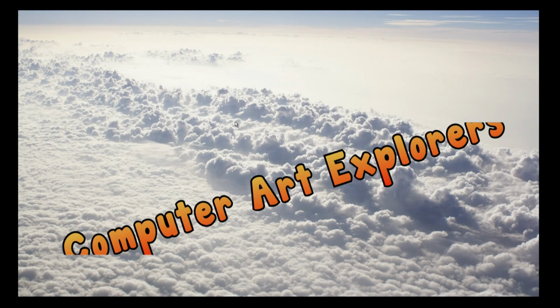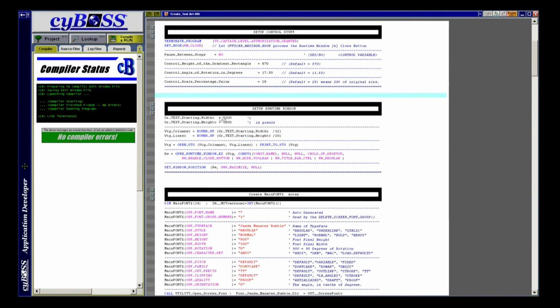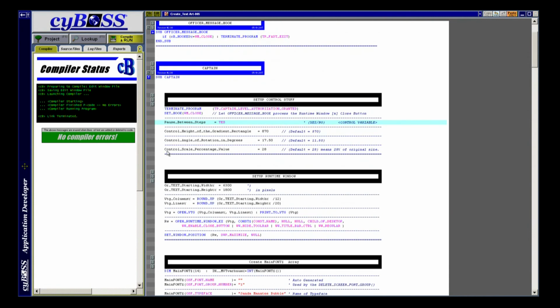Okay, this is what happened by rotating it too much. It got clipped here and it got clipped here. The way to fix that is to change the starting height. The control is scale percentage. So right now I've got 28, and what that means is it's going to scale that down so that the final image is 28% of the original size.